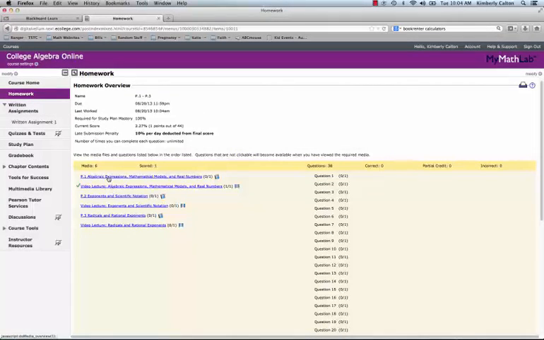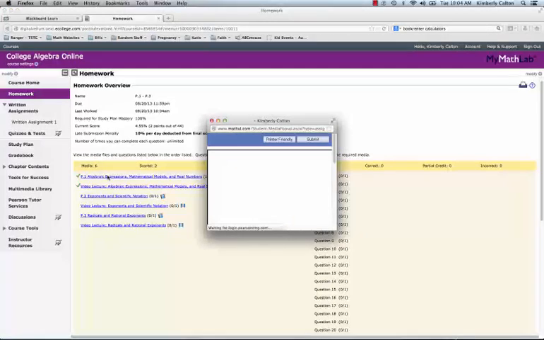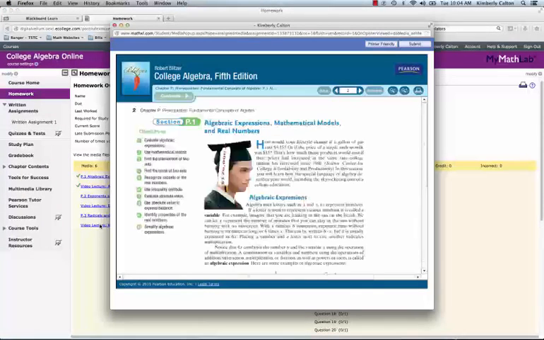There's also links to the book. So when you click on P1, P2, and P3, it will bring up the book. This is how you get to your book. You do not have to buy a book for this class. The book comes with MyMathLab. However, if you do not like using an online book, you are welcome to purchase or rent the Blitzer College Algebra 5th edition book at your request.